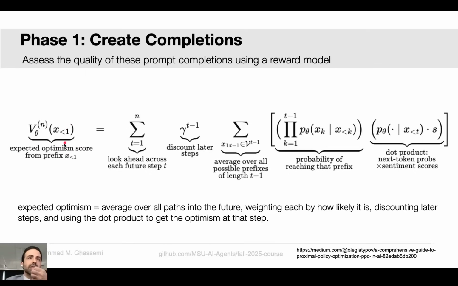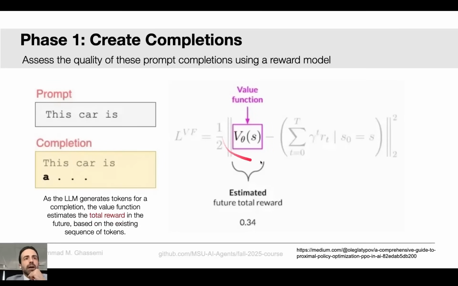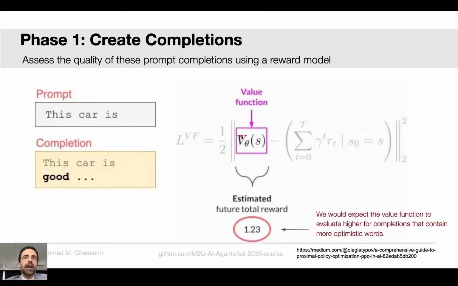In practice, obviously, there are more sophisticated value functions that go beyond, let's say, a silly example here, like the expected optimism of the response. But once you've defined that value function, just like I showed you on the previous slide, now you can swap between words like A and good, and you have different estimated future total rewards. So the likelihood that the words after this are going to be kind of good things as a function of what you're going to put here. That's great. We would expect the value function to therefore evaluate higher for completions that contain more optimistic words.